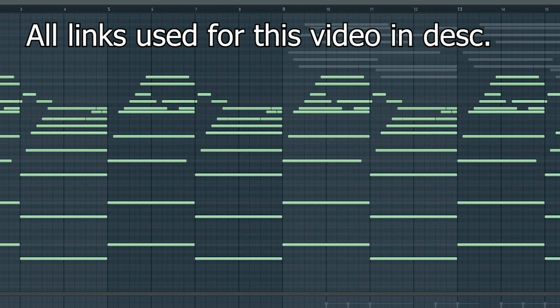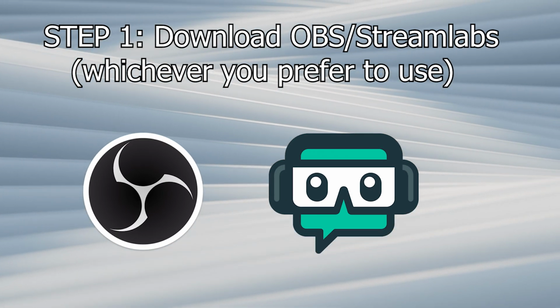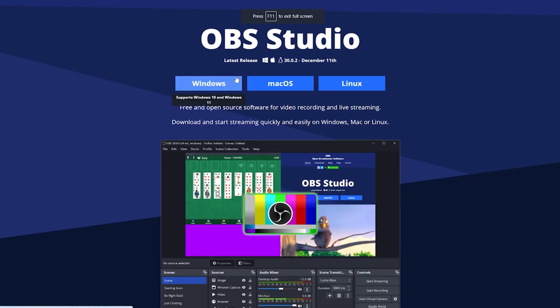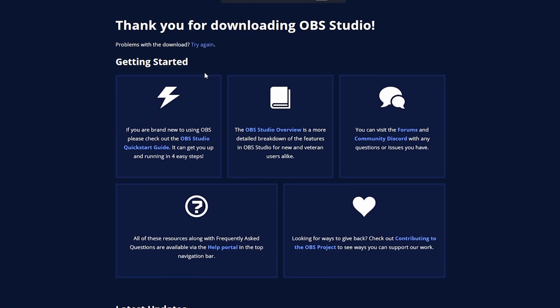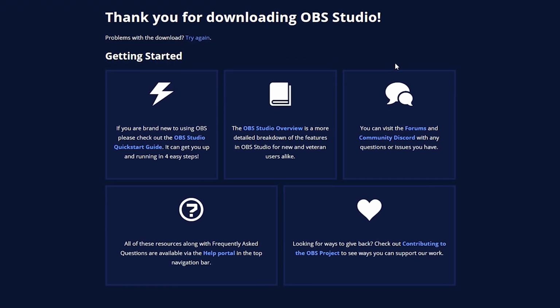So let's get started with step number 1. Download OBS/Streamlabs. I personally use OBS because Streamlabs is just a little too complicated for me, but this really comes down to preference. You can follow along using either, they are extremely similar.